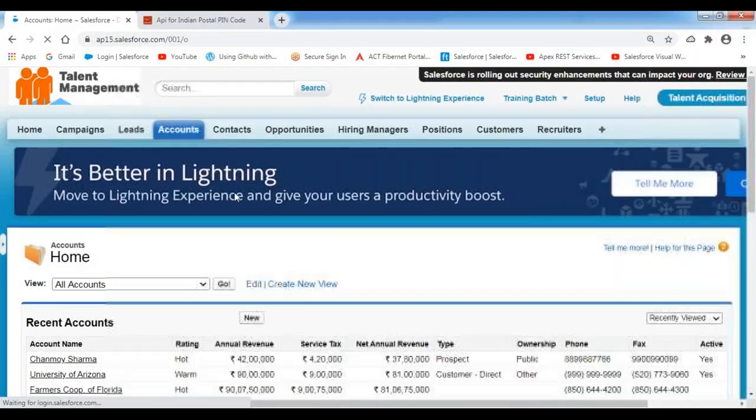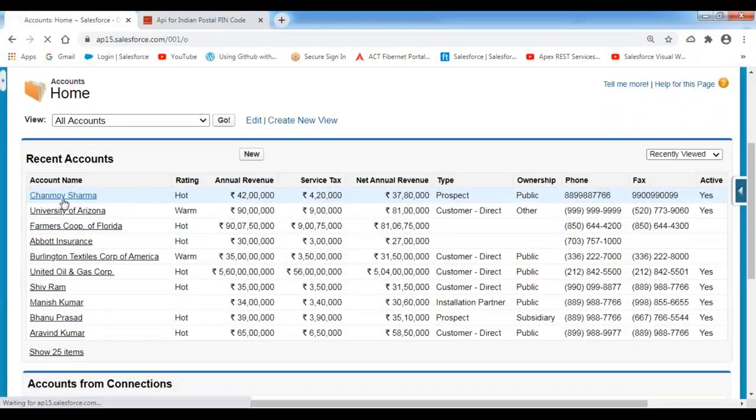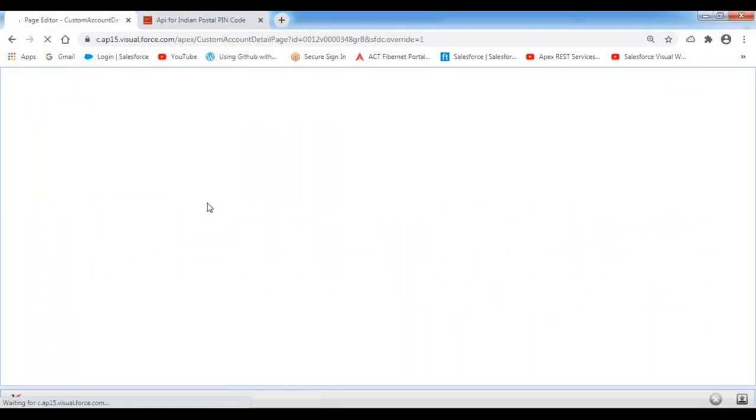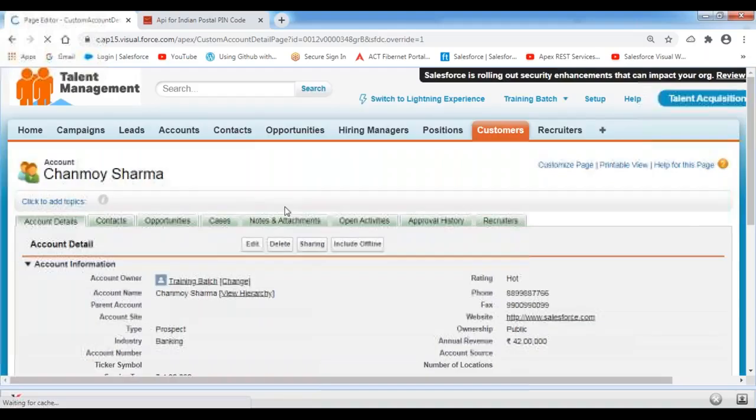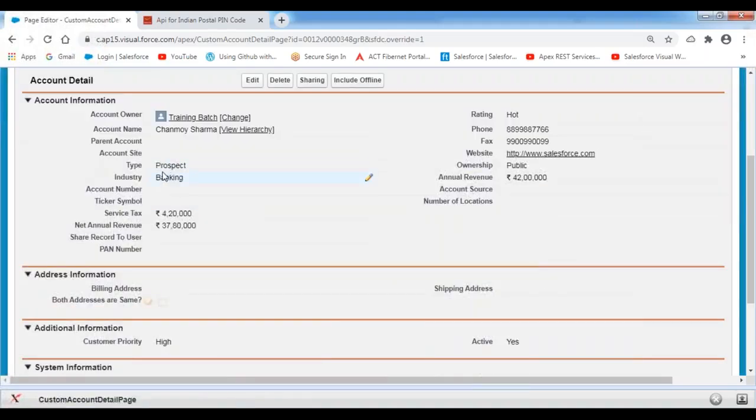Let's go to the account object. See the record. The record has been created with the name Chinmay Sharma, and then the record information is available. Whatever information we have supplied, the whole information is available. We have type, name, industry, rating, phone number, fax number, website, ownership, annual revenue, customer priority, and active status. The whole information is available.